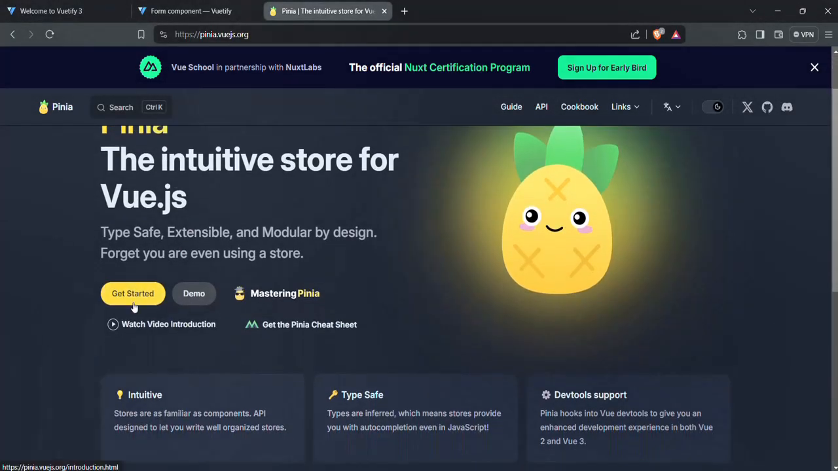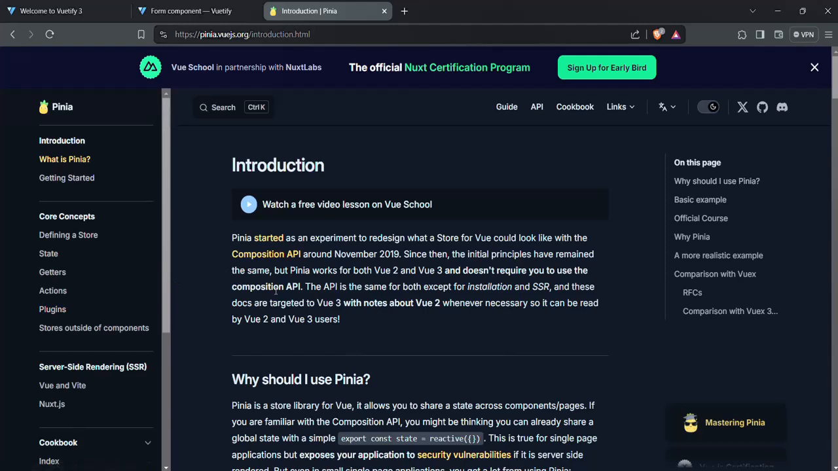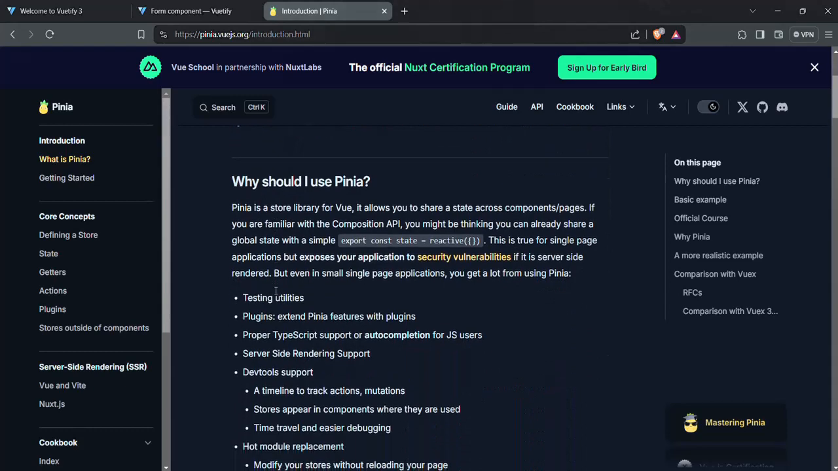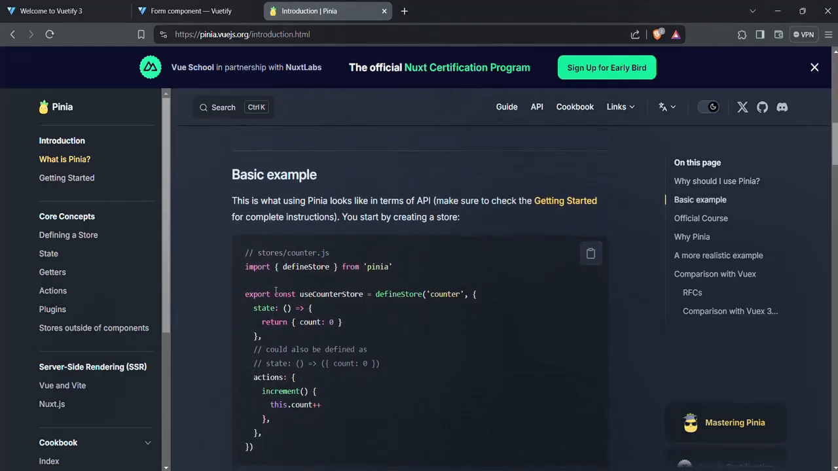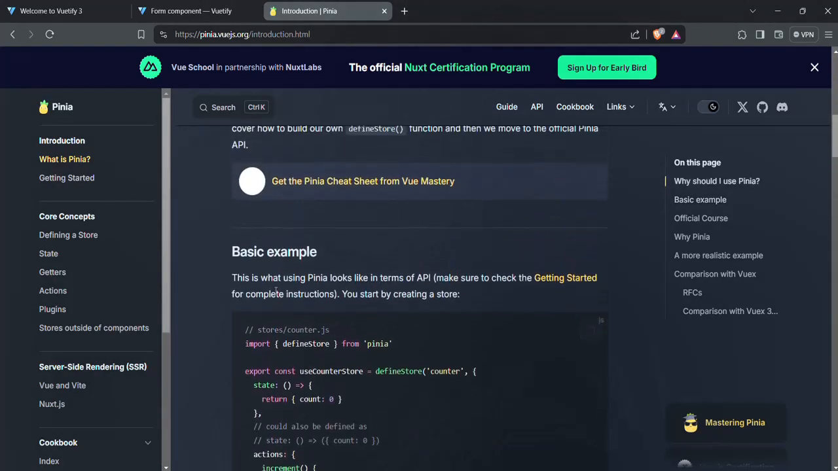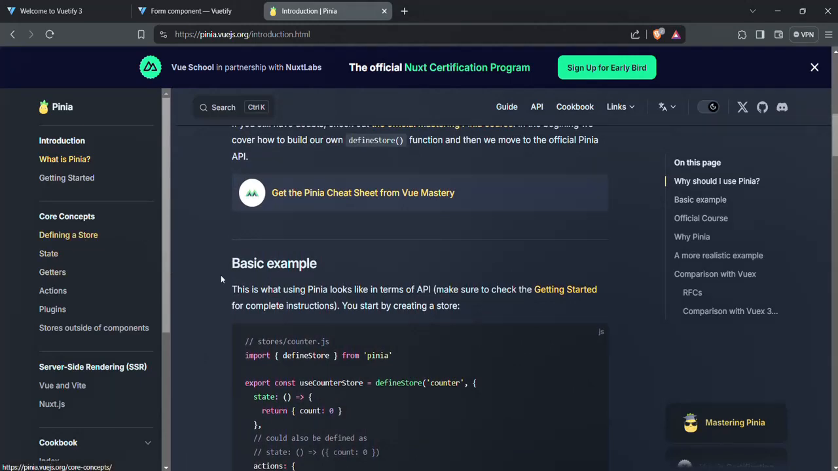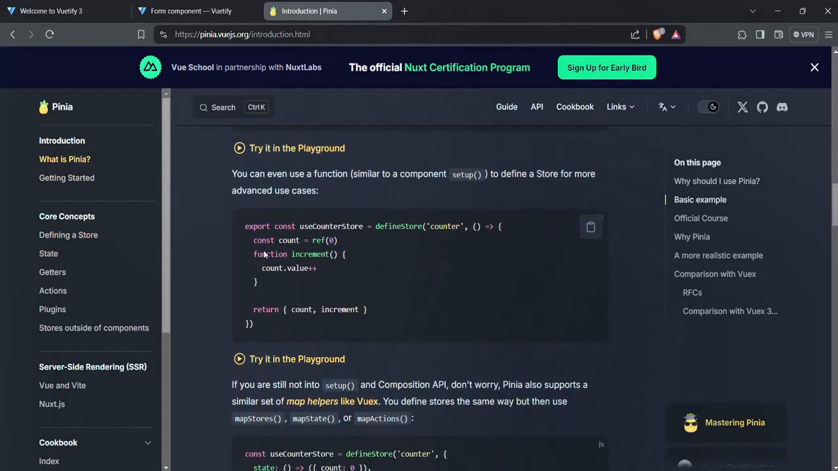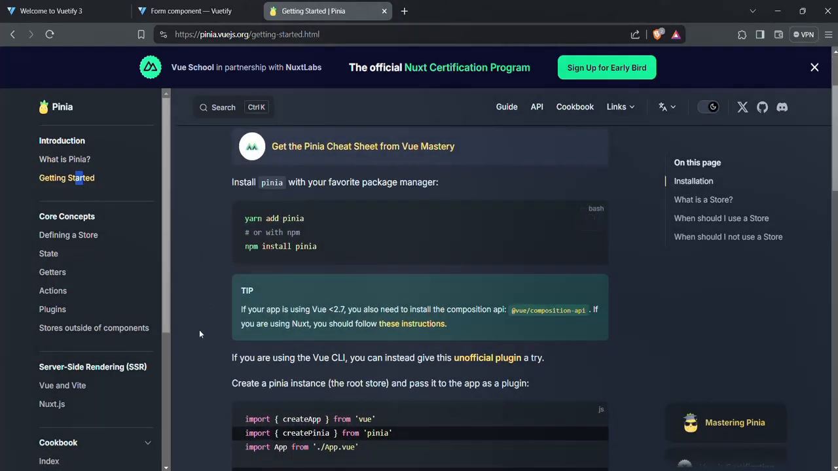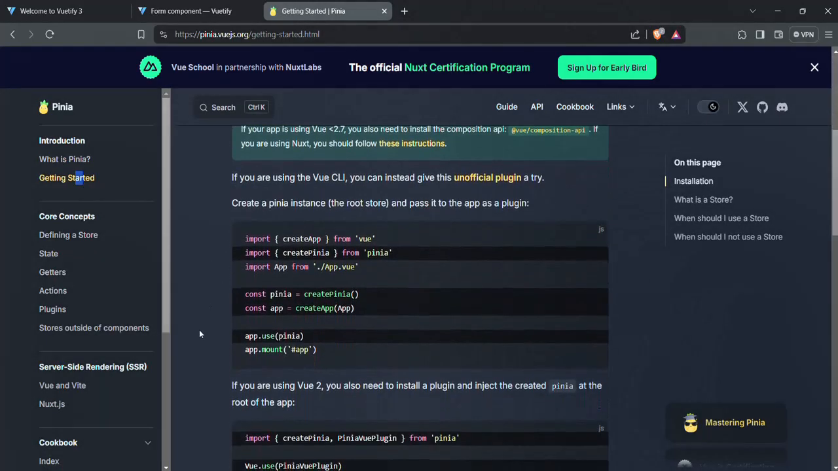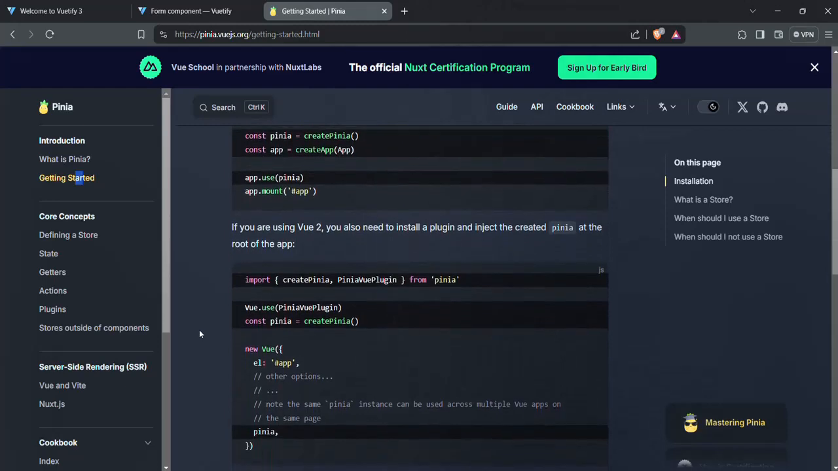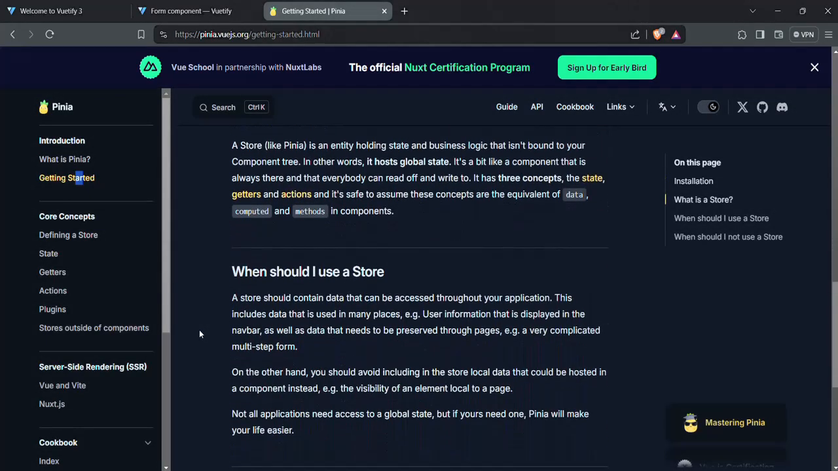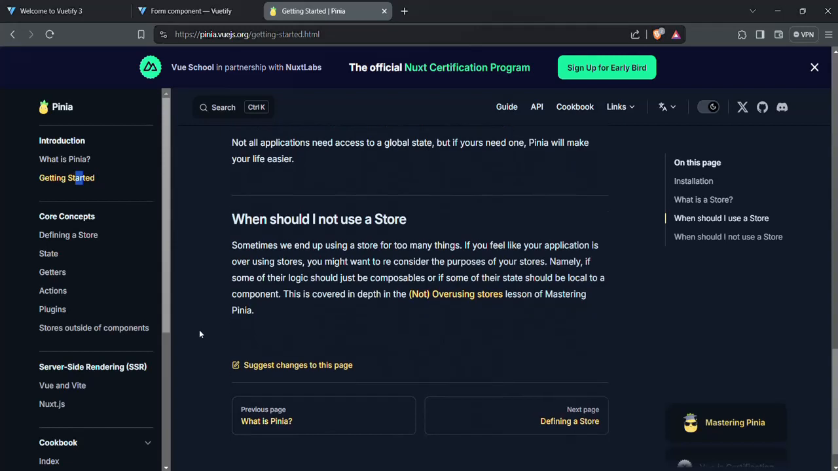So with Pinia, we come to get started. And Pinia also supports both the composition and options API. All right. And like I said, it's used for global state management in Vue. So here we have to get started, which includes how to install it. But we used a Vite project, and it came with it pre-installed.